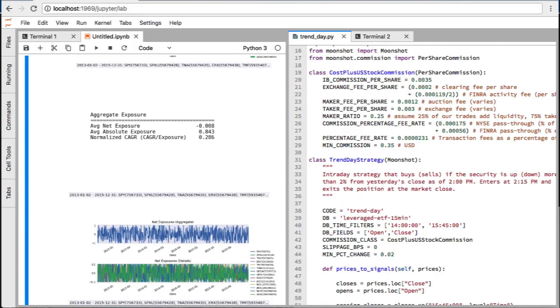Something I noticed in my Moonchart tear sheet was that my strategy trades quite a lot. The average allocation is 84%. That concerns me because I wasn't yet modeling commissions or slippage, and I'm worried that transaction costs might be too expensive if I'm trading that much. I'll use a parameter scan to help me figure it out.